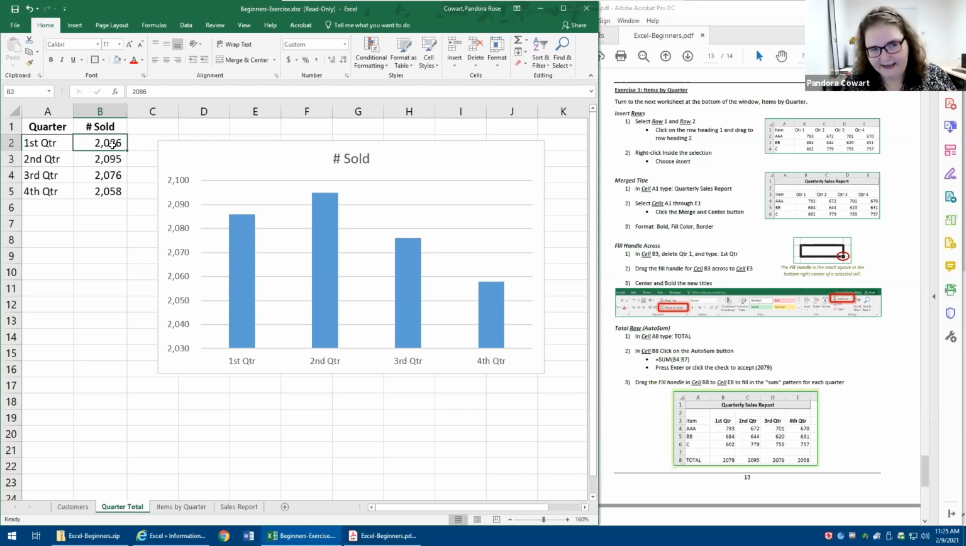And not only does it change here, but it changed my chart. I'm going to undo so you can see I'm below the 2080. And then when I put in my 2086, I'm above my 2080. So I can change my numbers and have it change my chart as well.